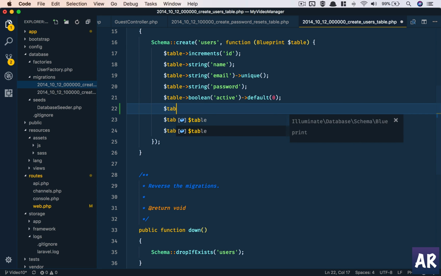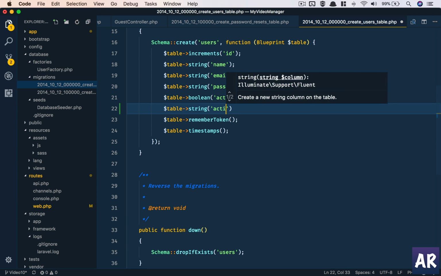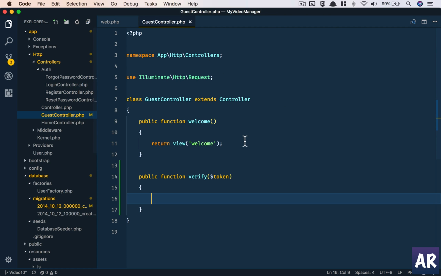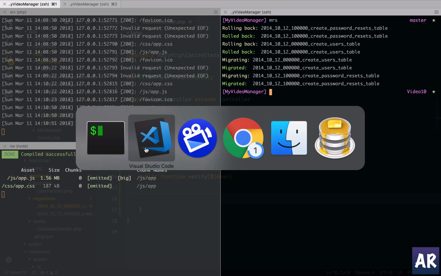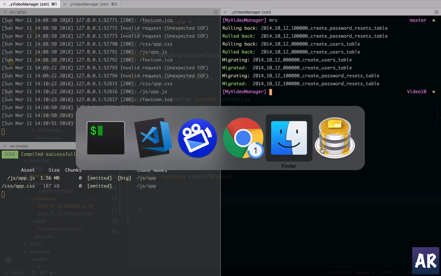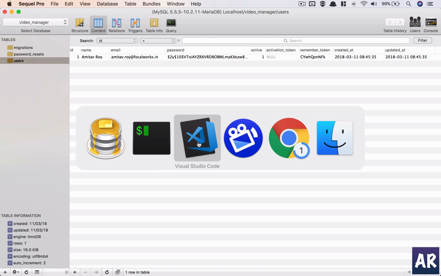We'll have a new column which is string, and this is nullable by default. Okay, so let us quickly rerun the entire migration. This is my shortcut to migrate, refresh, and seed. Okay, let us look at the database. We don't have an activation token in here.